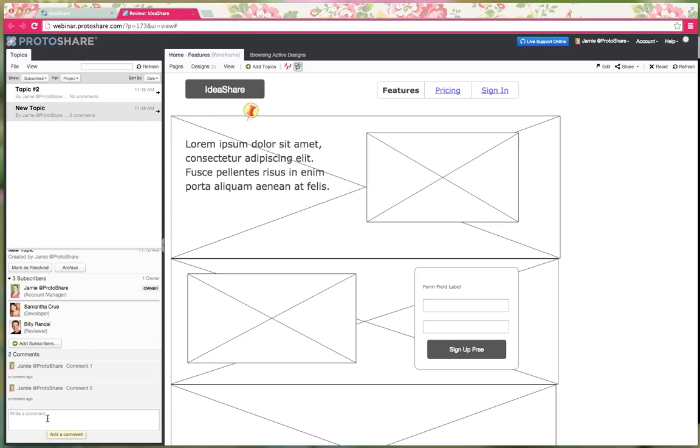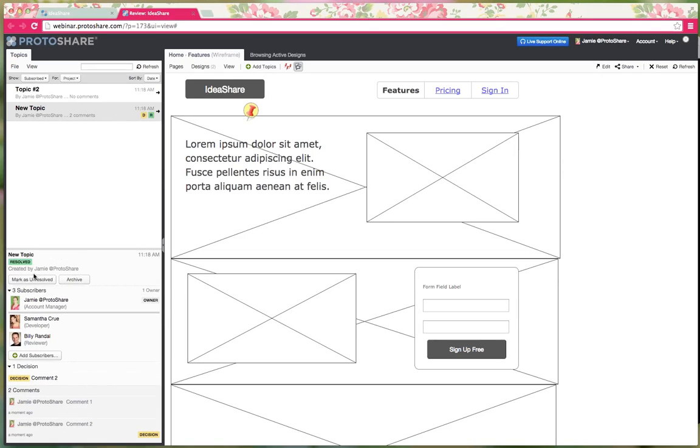If I'm the owner of a topic, when I hover over a specific comment, I could mark that one as a decision. And that way, right at a glance, I can see what topics we're still talking about, which ones have been decided upon, and then I can also mark certain topics as resolved, and it will get that little R badge as well. Really simple and really handy for keeping my project moving forward.